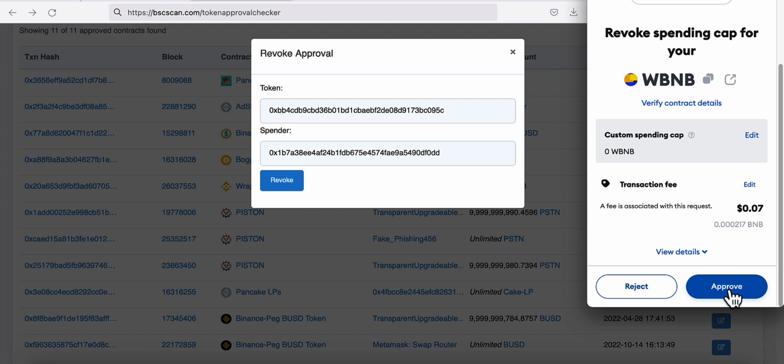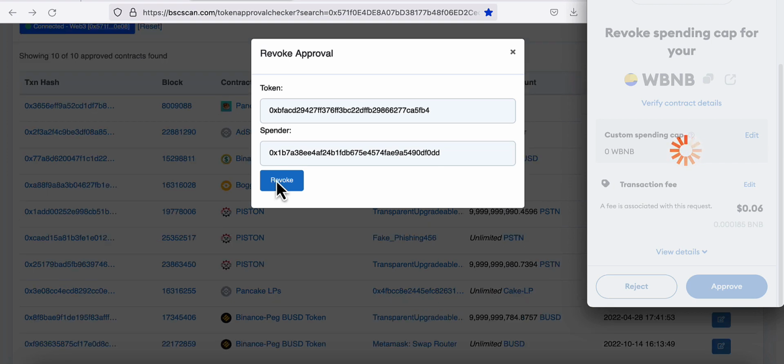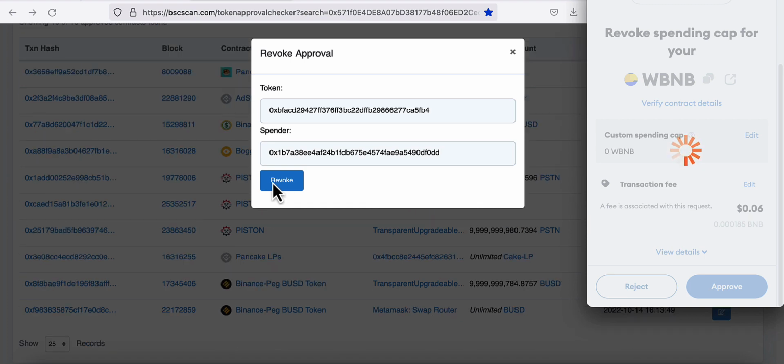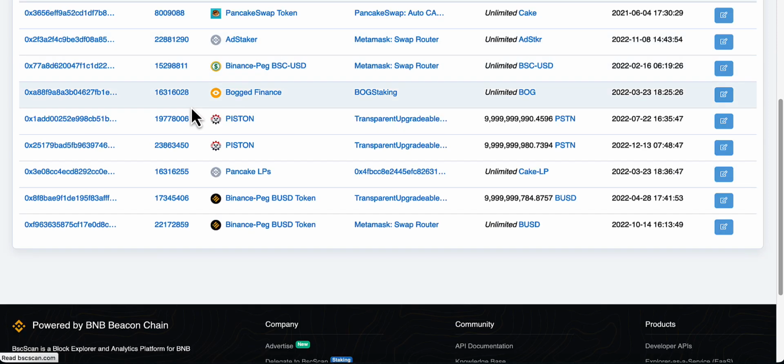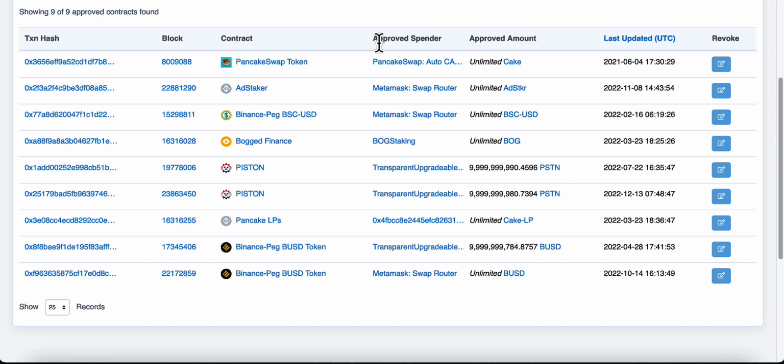So please, if you're doing this, make sure again that you have some funds in your MetaMask. And then what you need to do is just select revoke once more. And then what you need to do is just revoke all of your tokens that is shown as phishing. Now, let me refresh the page. And here you see there's all of my tokens now being revoked.